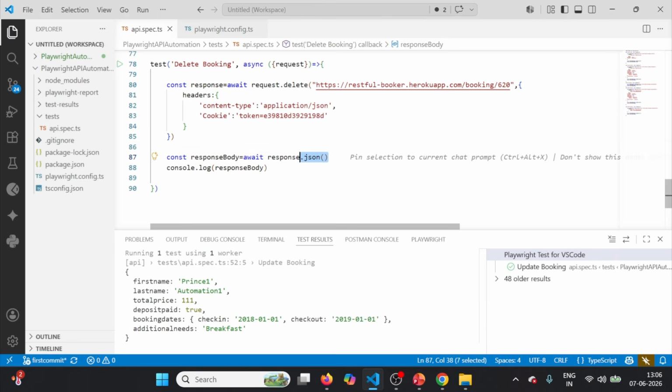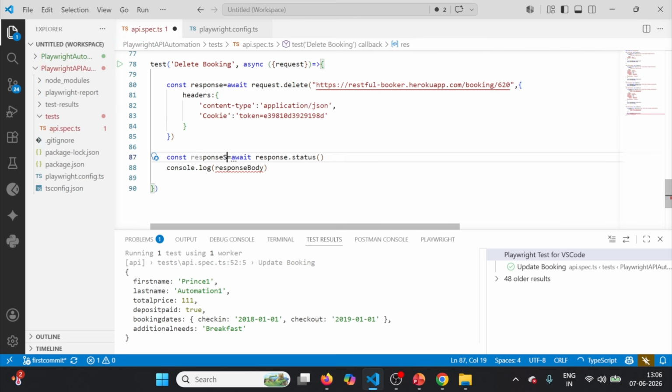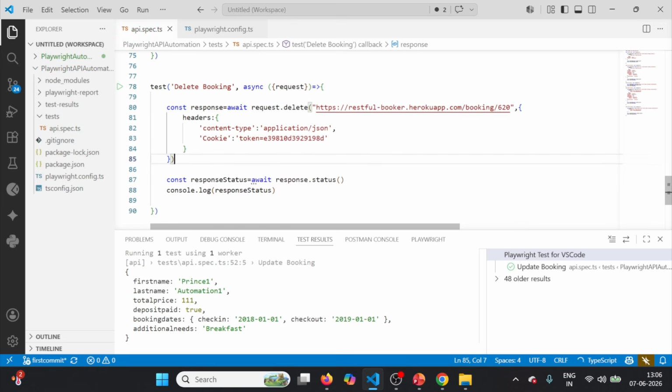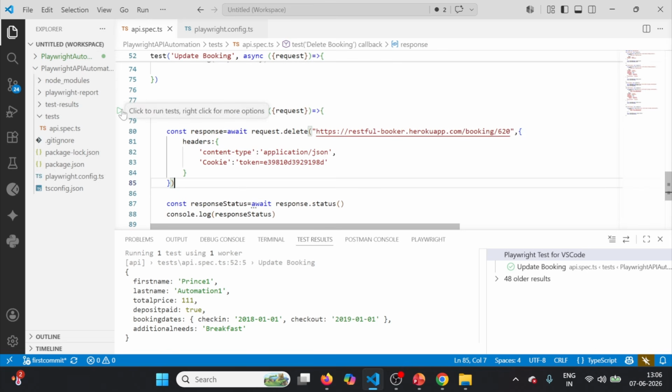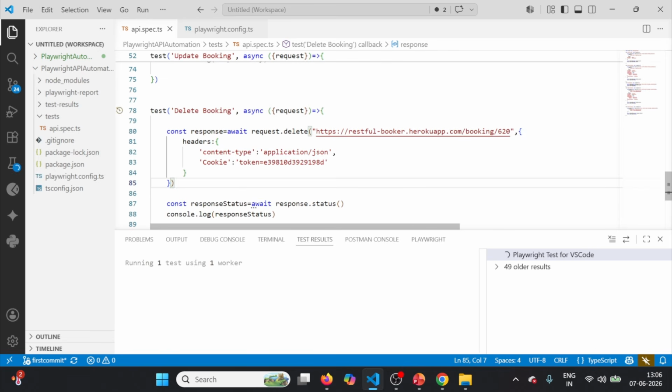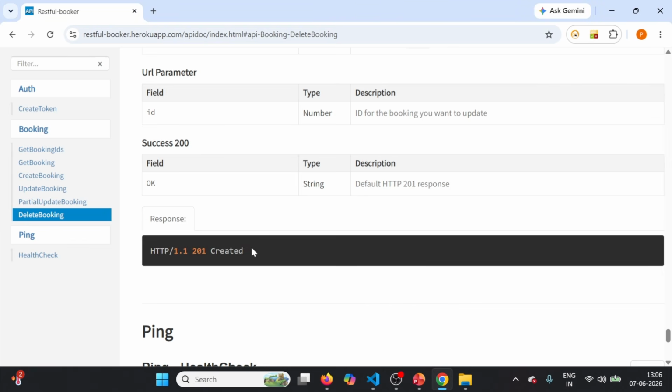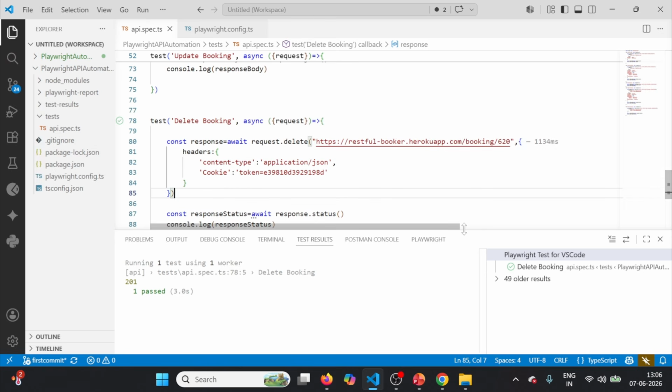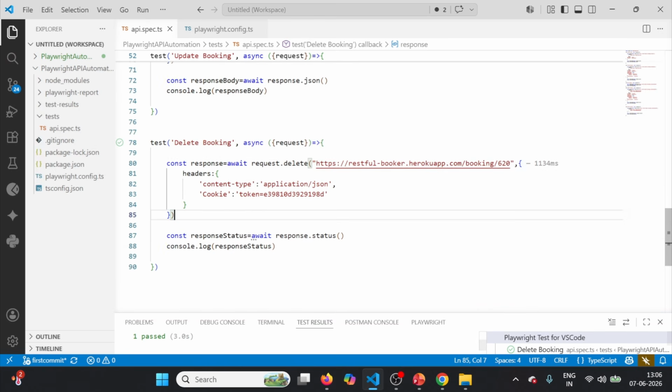So what we can do is using response.status, we can try to print the status this time, and we call it as response status. And let us use the same token and see whether this works fine or not. It should work. In case it won't work, we will modify it. So you see the test case or this particular booking is deleted, right? And for this, it is returning 201 created. So this is how we can perform CRUD operations with the help of Playwright.